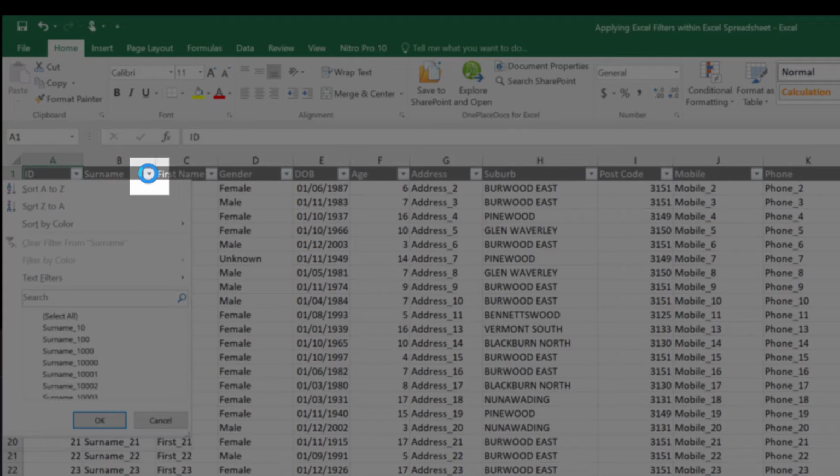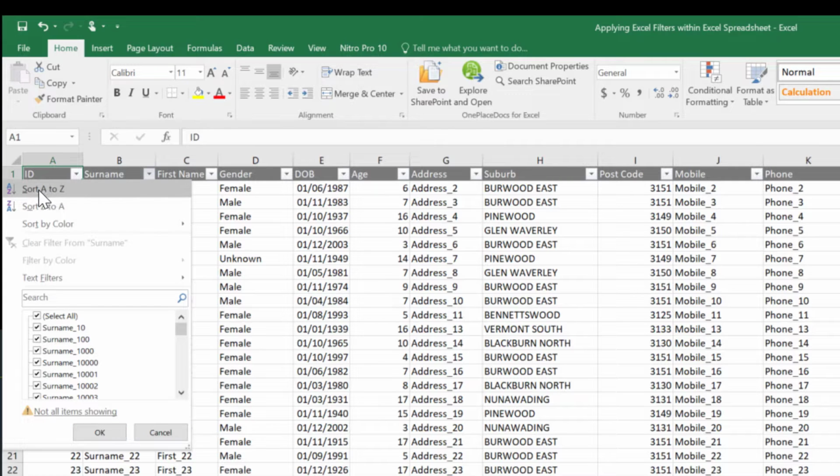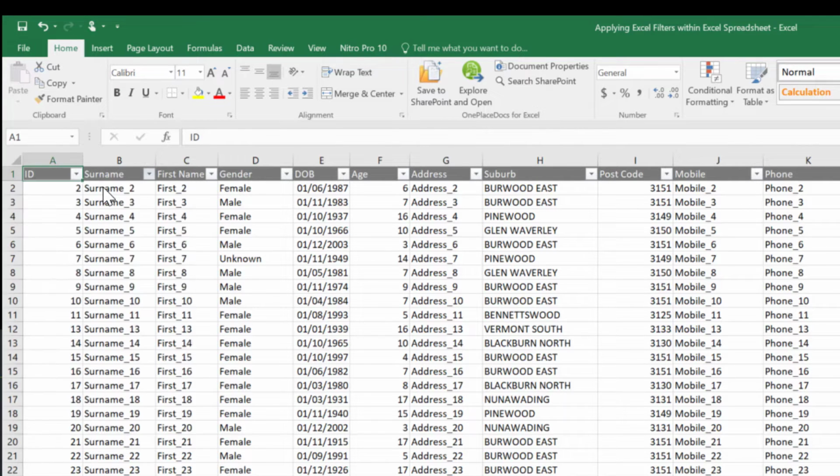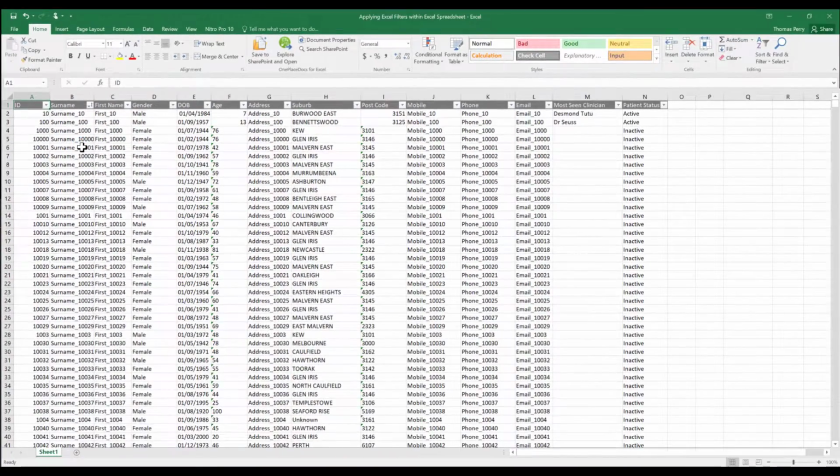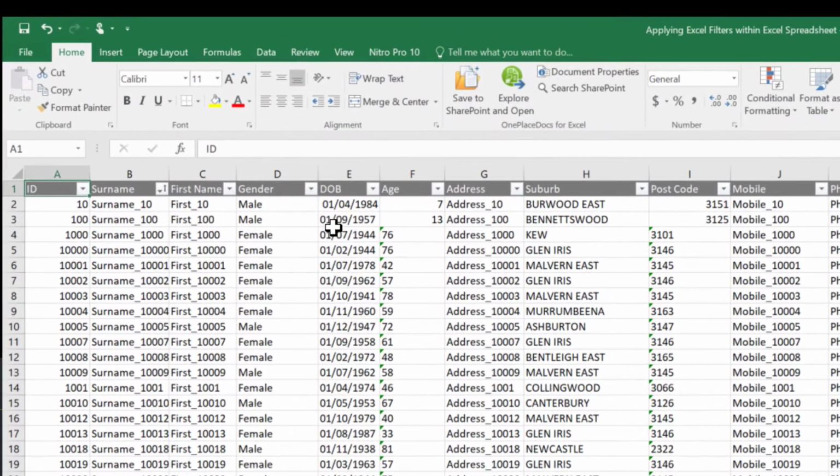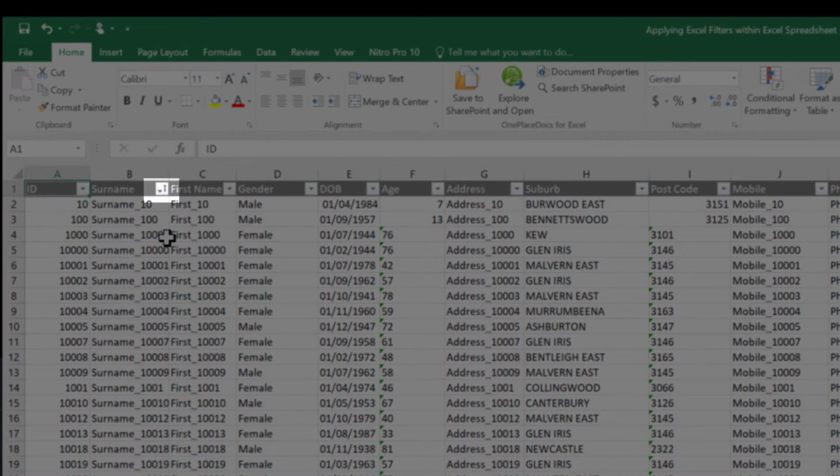Click the downward pointing arrow to the right of the surname heading. From the drop-down menu, select Sort A to Z. The patient surnames will now be in alphabetical order, starting from A at the top to Z at the bottom. Note that the patient's corresponding details across the other columns have also moved and remain in line with their corresponding name. You will now notice a sort arrow next to the downward pointing arrow indicating the direction of the sort.